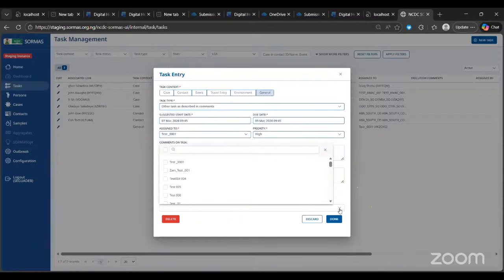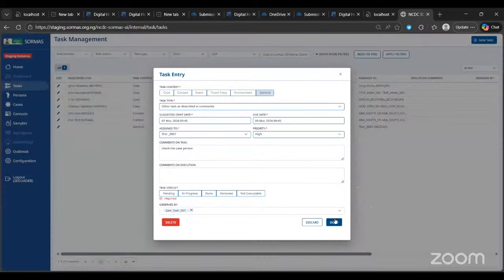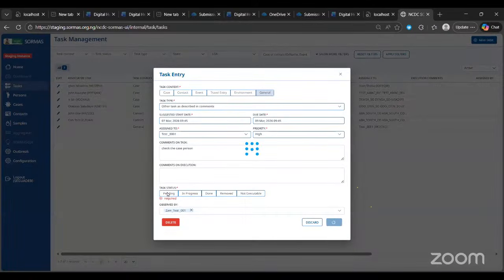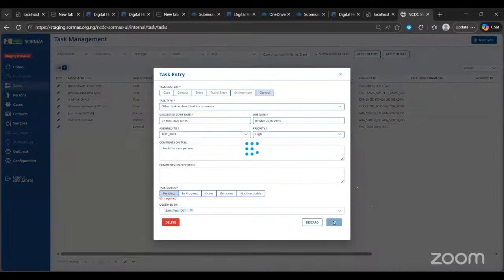So who is observing the task? Is it you, or are you assigning to a third person? So we need to also know who is observing this very particular task. So after you have filled up this thing, you click done, and the task is created. Okay, pending. Let me click on pending. So, and the task is created.